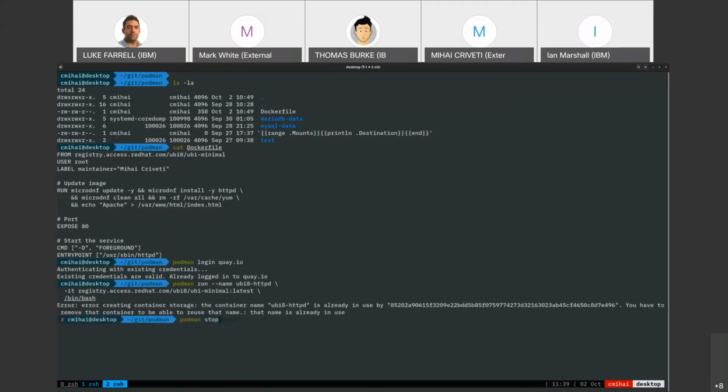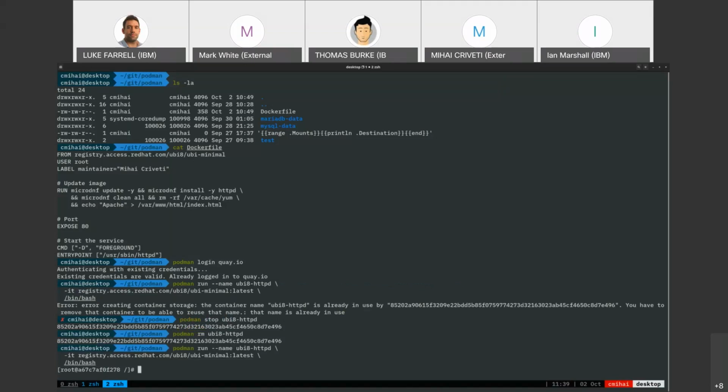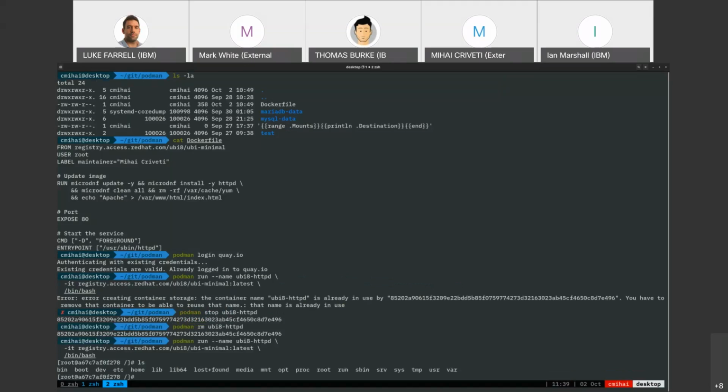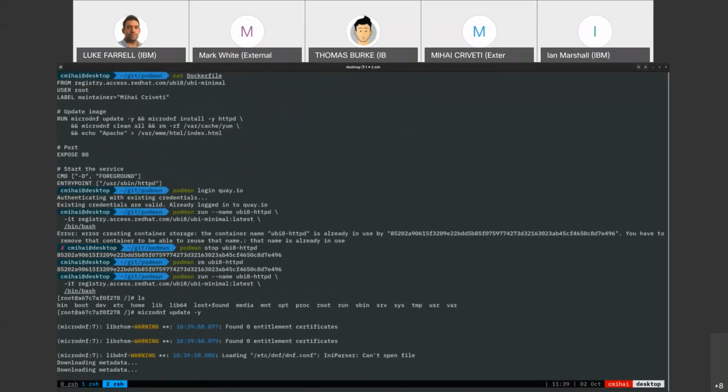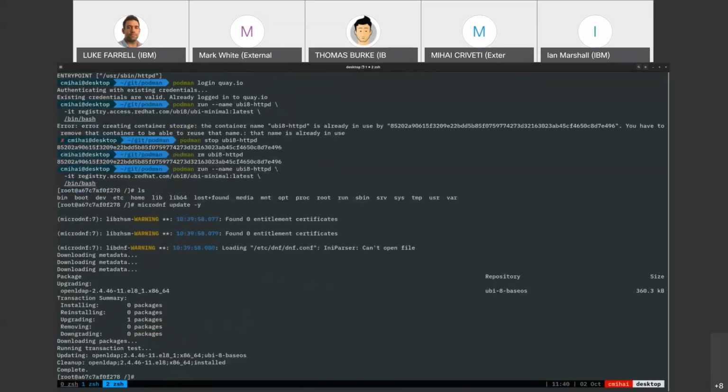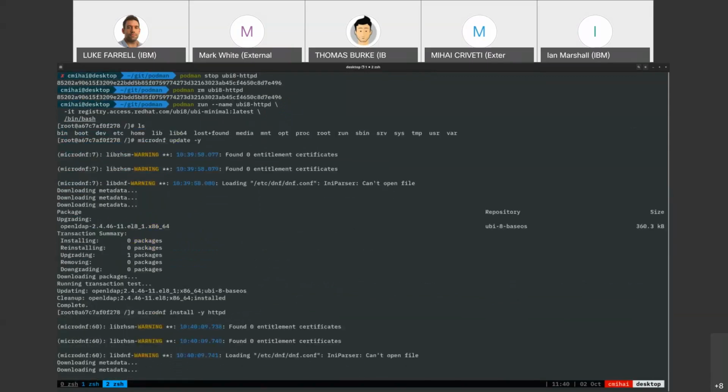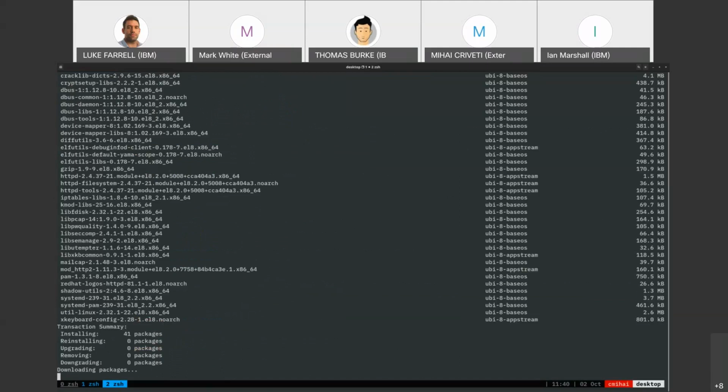Obviously, I already have this running. And let's try that again. And as you can see, I'm in a minimal container, right? So I'm going to do a microdnf update -y to update to the latest release. As you can see, very few packages were updated. And then I'm going to install httpd, and I have a web server installed.